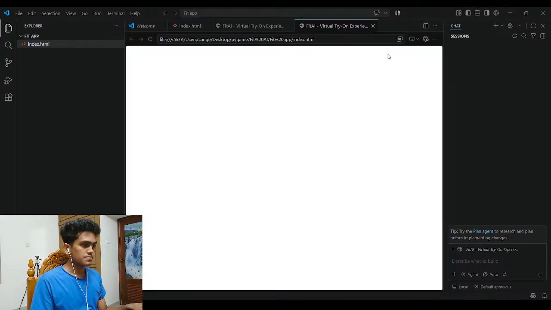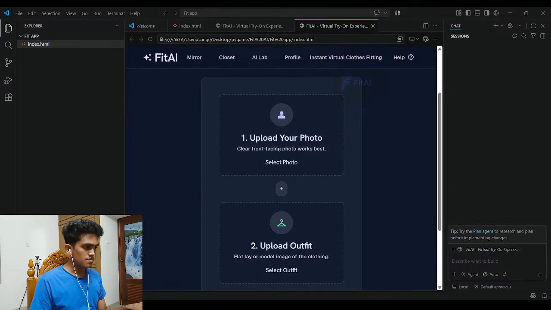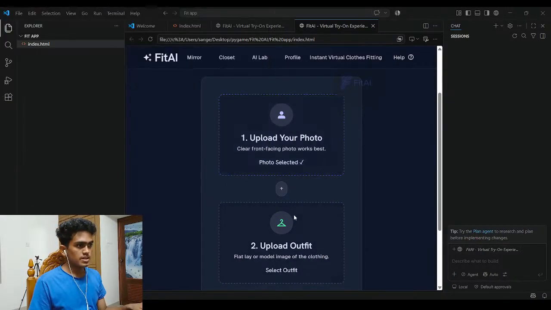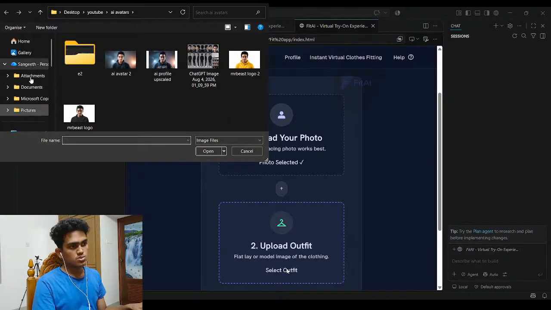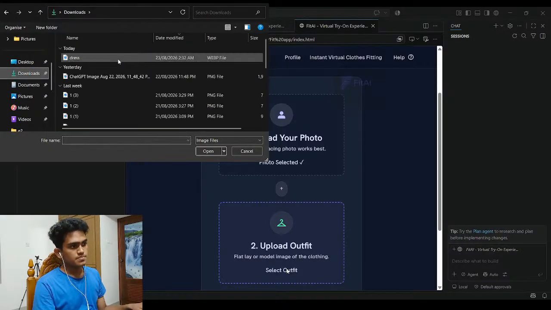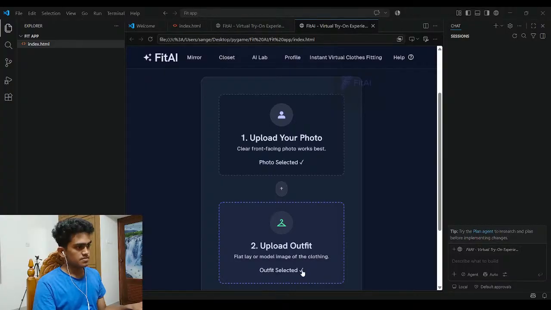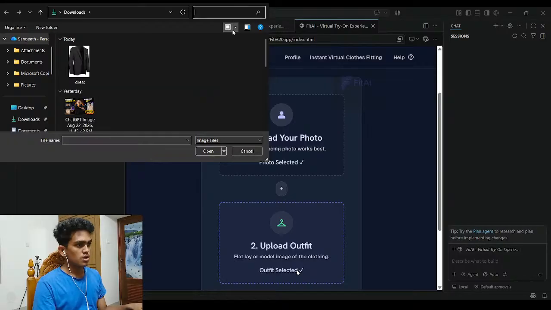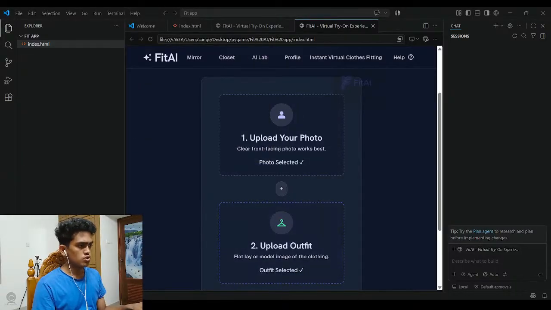That's how this thing actually works. So let me upload an image of my AI avatar, and also a picture of the dress. If you want to see the picture of the dress, I think I have to change this into large icon, and you can see this is the dress which I downloaded. It's just a normal cloth type of thing. So I just uploaded that particular image over here. I hope you understood what it is.